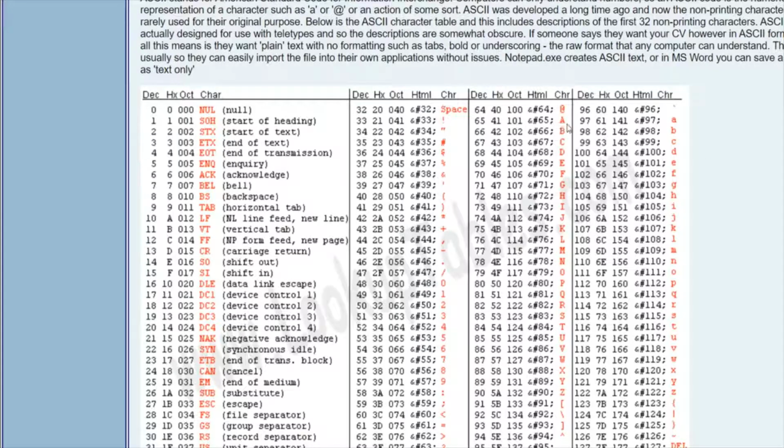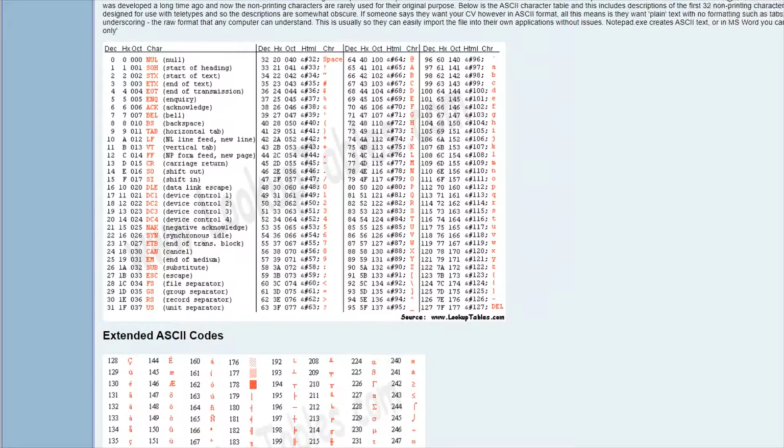So here on the ASCII table, an uppercase A equals 65. A lowercase a equals 97. And everything that's in uppercase is between the ranges of 65 and 90, and anything in lowercase is between the ranges of 97 and 122. So when we do our math, it's handy to keep that in mind.